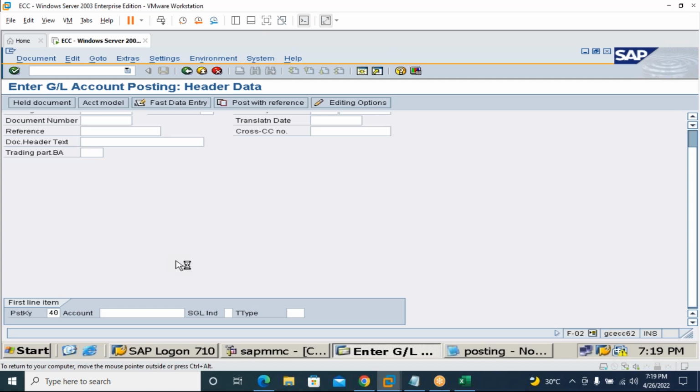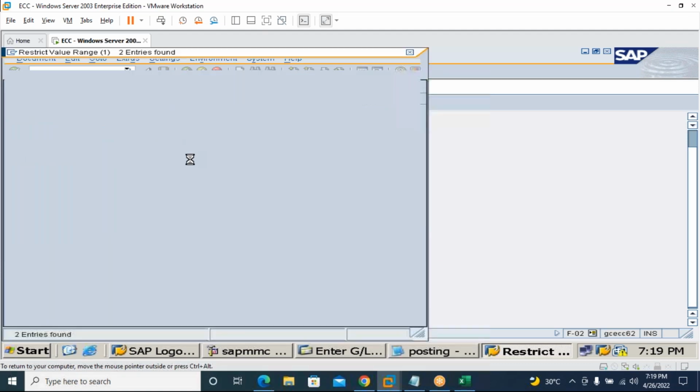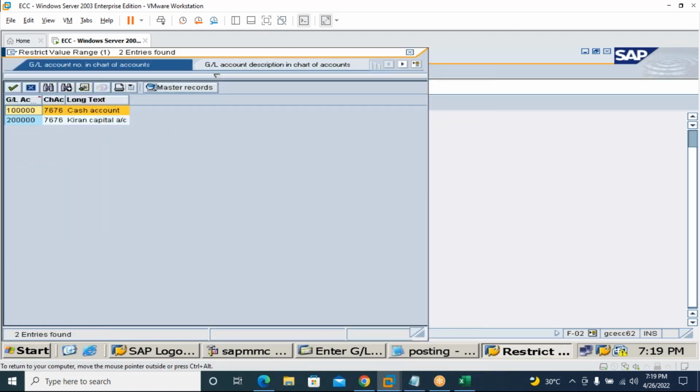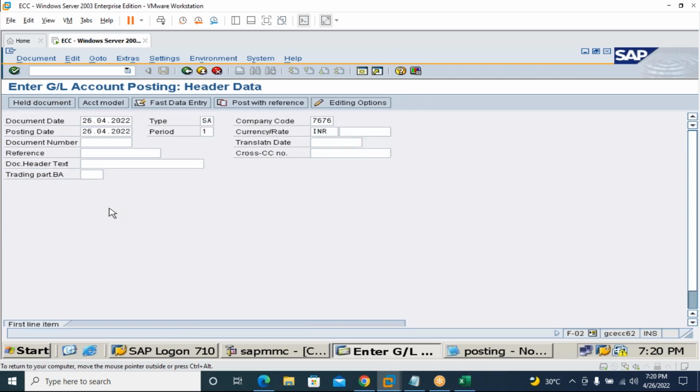Make sure that ledgers are available for the company or not. Press enter key by selecting the chart of accounts. Getting the idea? So the two ledgers I created here, one is Kiran Capital and the other is cash account. So cash account, double click, then press enter key.